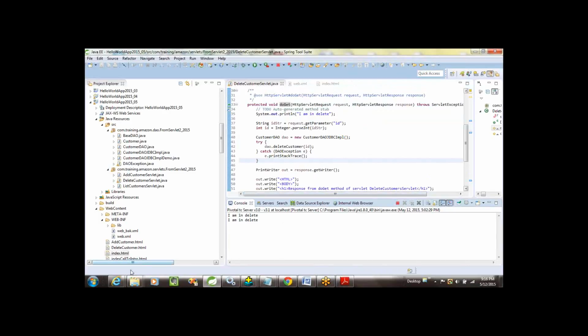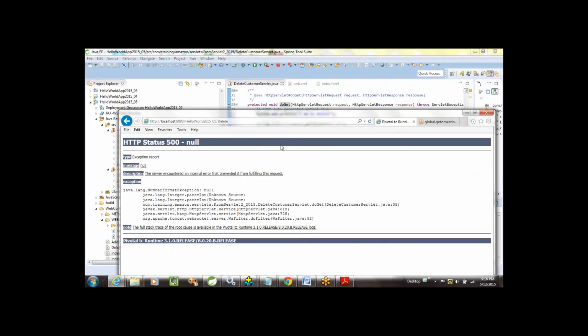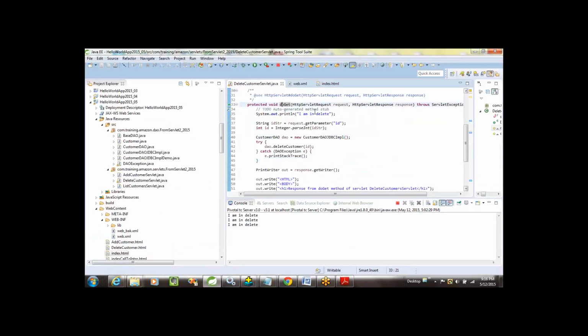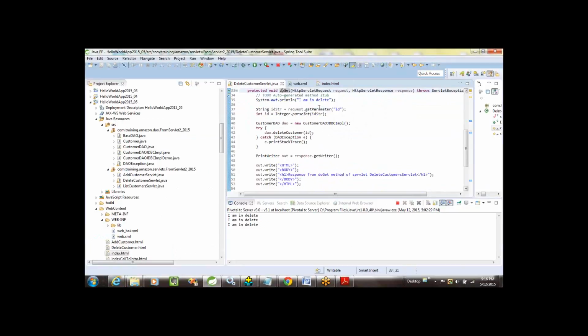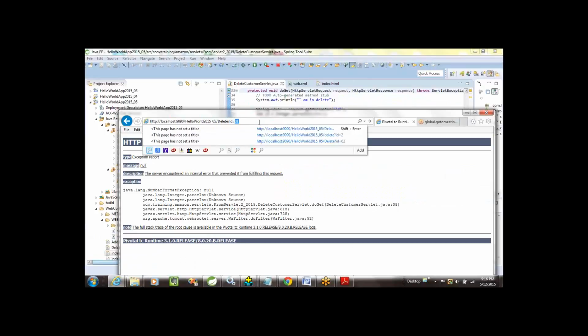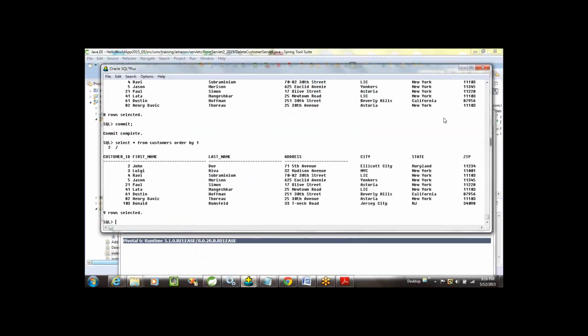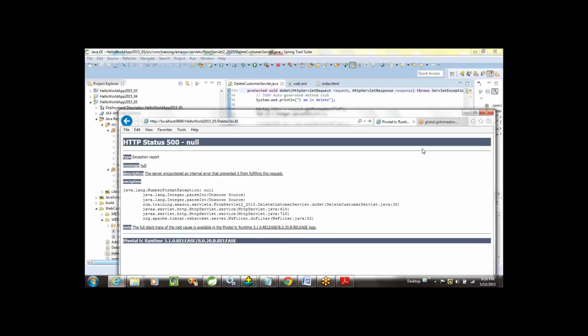Now do it again. See? Now you got the number format exception. It's request.getParameter of ID. That makes sense. Give me one ID. I'll prove it to you right now. Give me one reasonable ID. 103. Okay, use 103 and click on it.